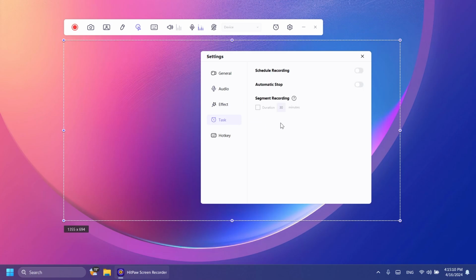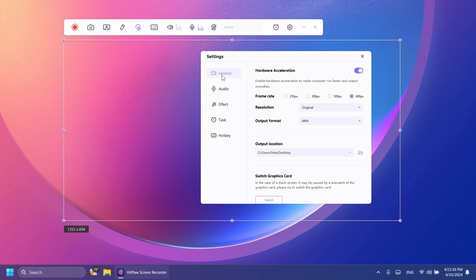And in the task section, you can schedule a recording, select a segment recording, and set it to automatically stop whenever you want it. You have the hotkeys, F10 to start and stop, F9 to pause and resume, F8 to hide menu, and more. Basically, the classic keyboard hotkeys for a recording software.